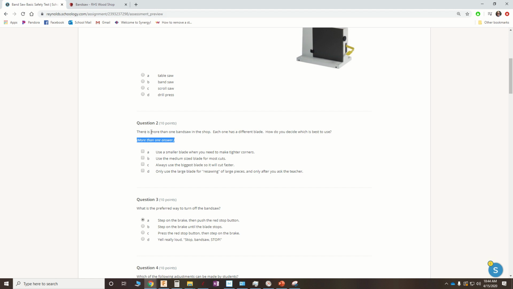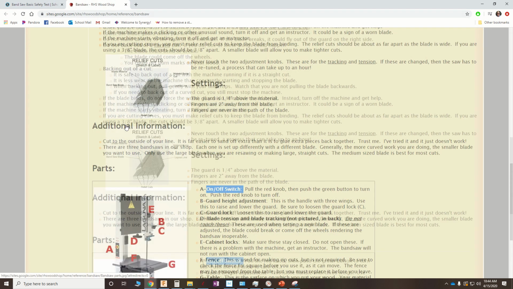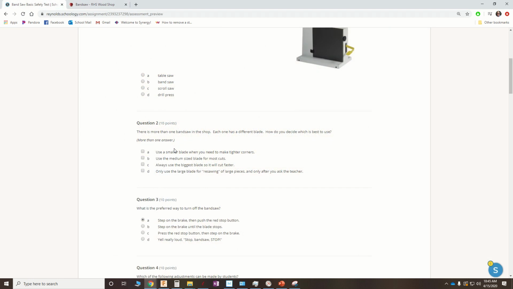Okay. There's more than one bandsaw in the shop. Each one has a different blade. How do you decide which is best to use? Man, where am I going to find that answer? I know, over here. I have to look. All right, fun fact. I think this one's in the video. If you get stuck on this, ask me.